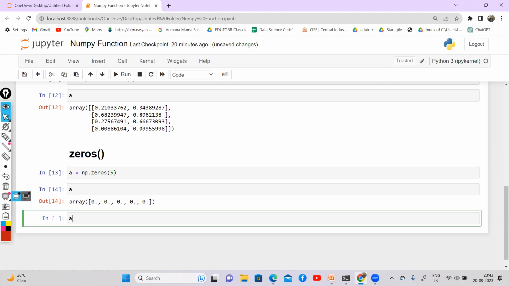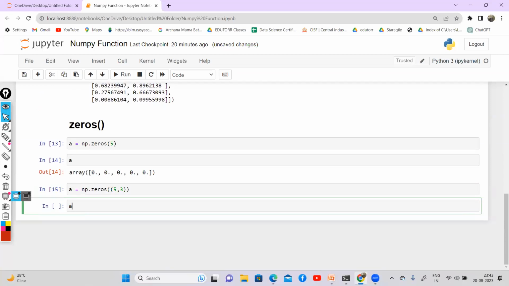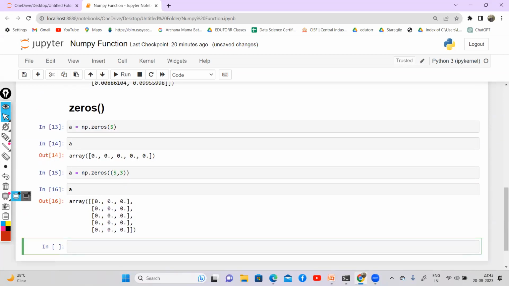For example, if I want to print like this, let a be equal to np.zeros of 5 comma 3. Now see that, it will return like this. So this a is nothing but the variable only.